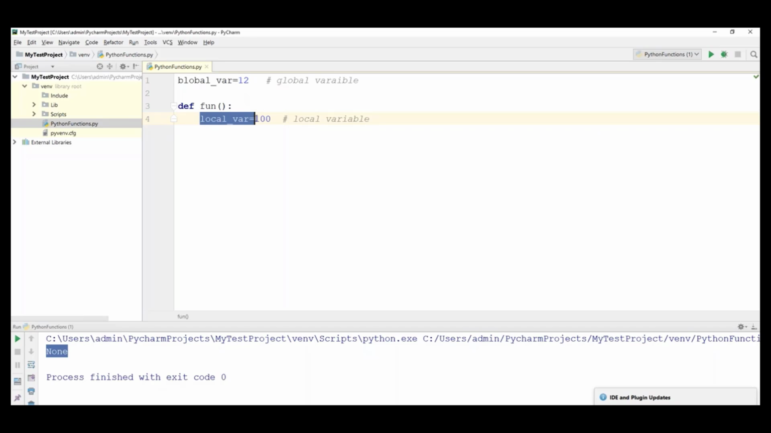Now let us see here. The local variable I created, right? So here I will just print the global variable. I'll try to access this global variable within the function. So how we can do that is I can just print global_var. Here I'm trying to print the global variable. So you can access global variables inside this function.